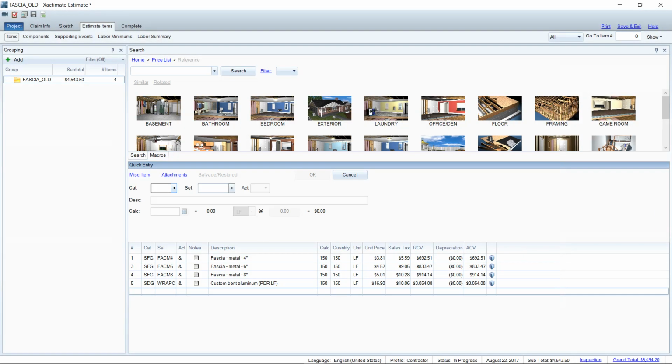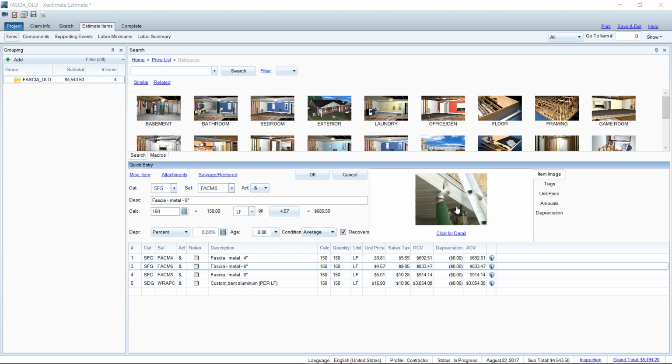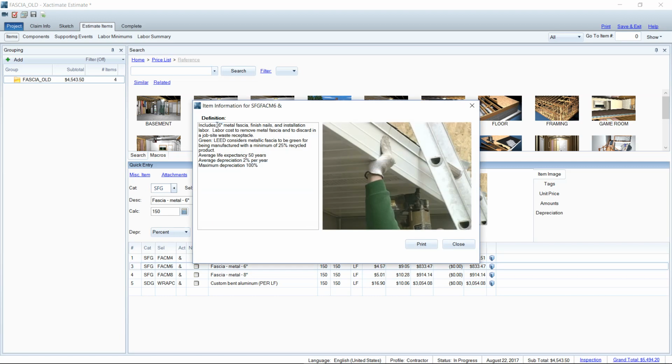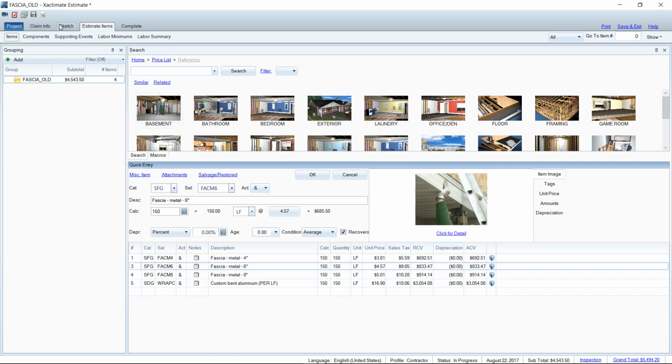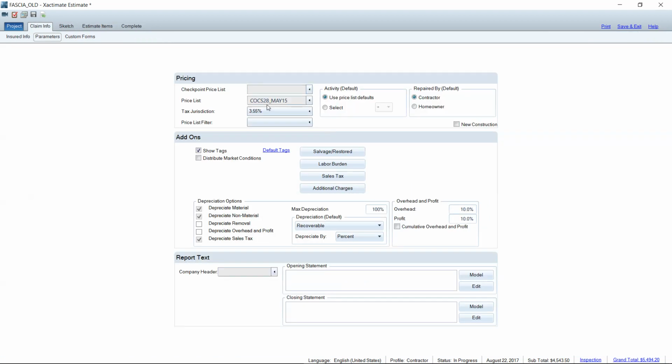So the issue I want to take a look at here is going to be your fascia metals, and you'll see here on my screen I've got the click for detail up for you. It says it includes the fascia metal, nails, installation labor, and the cost to remove, and so on. You've seen that a million times. Now this is an older price list. If I look at my parameters, this is for Colorado Springs, Colorado from May 15.